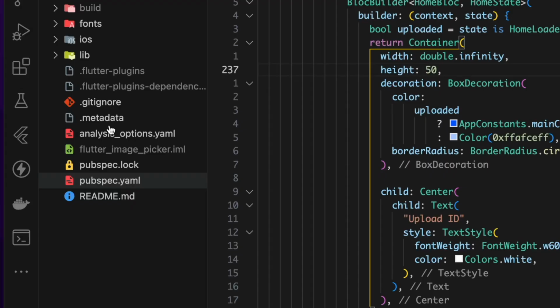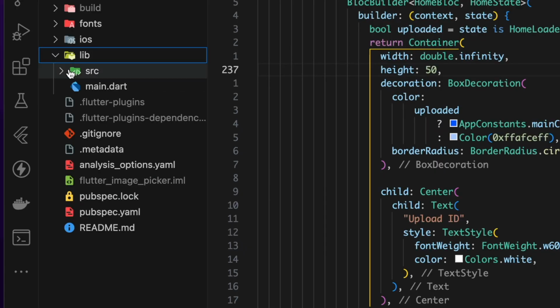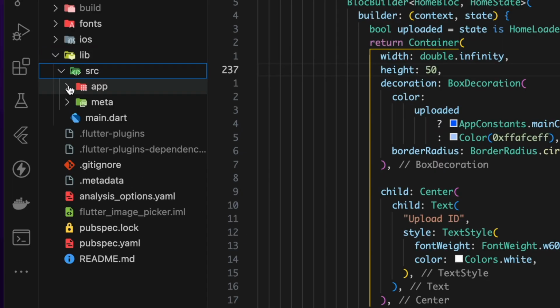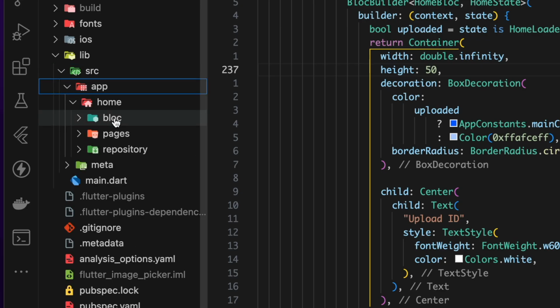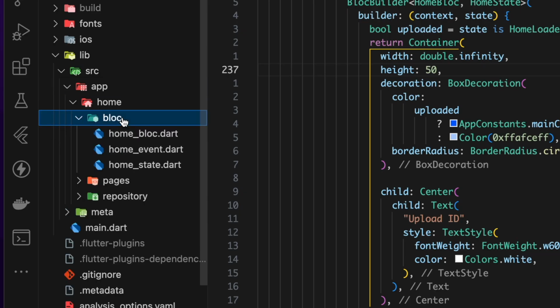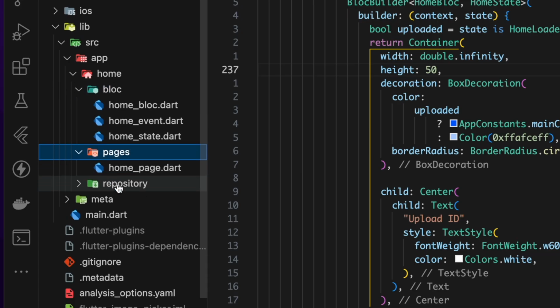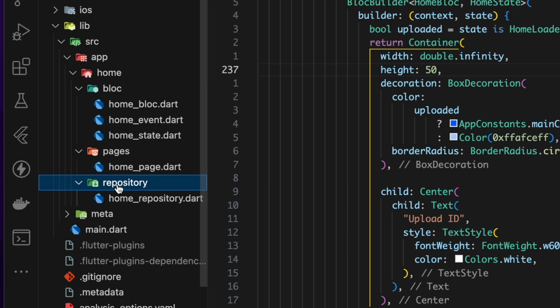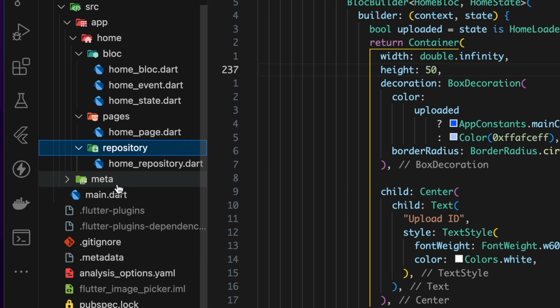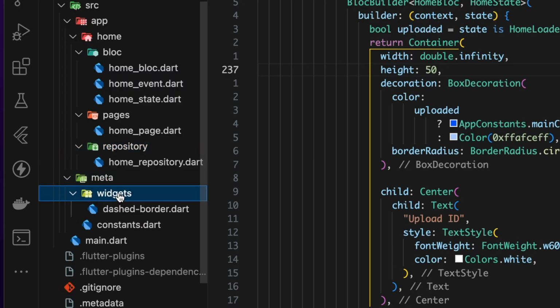Before we jump into the code, I want to quickly explain the folder structure of the app. This structure is based on clean architecture and separation of concerns. Inside the lib folder, we have a src folder, which contains the app and meta folders. Inside the app folder, there's a home folder that contains everything related to the home page, including the bloc folder for state management, the pages folder where we build the UI, and the repository folder that handles external logic like image picking or API calls. The meta folder holds shared widgets and app-wide constants.